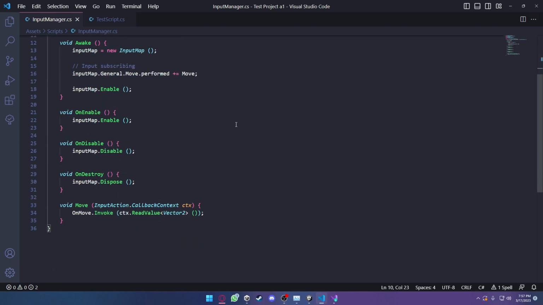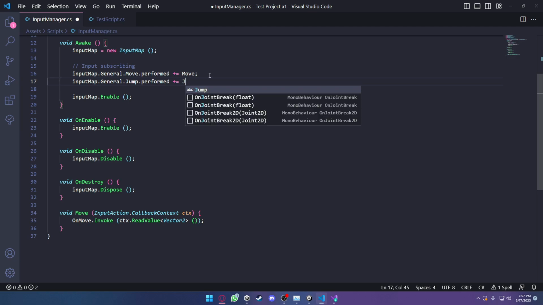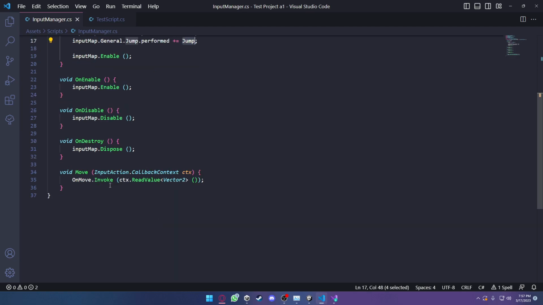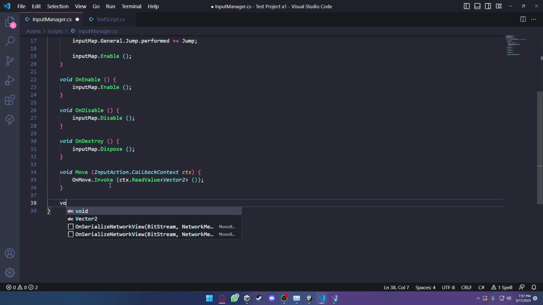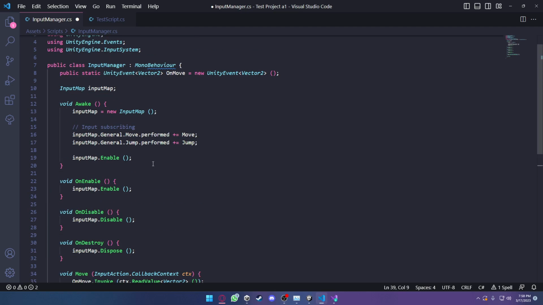Alright, so this is how it looks. It's very simple. It just grows as you continue to code. So now let's do the other one, the jump. So input map dot general dot jump dot performed plus equals jump. And this one, as far as I know, you don't need the action callback because it doesn't need a vector2. So you can say void jump. And then you can just say, oh, if you need to make a new one of these, I'm gonna type it out.